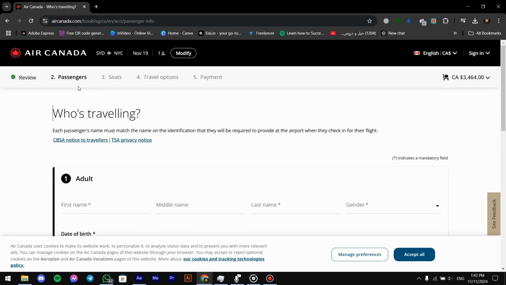And after that, it's gonna give you a quick guide through the seats and the travel options and also the payment method. And you'll be all set.